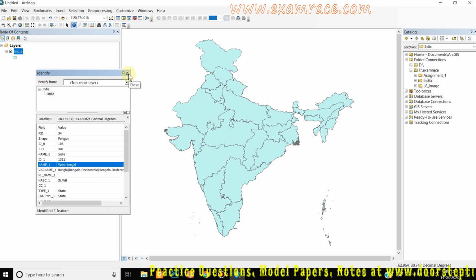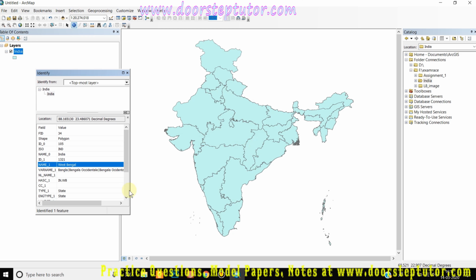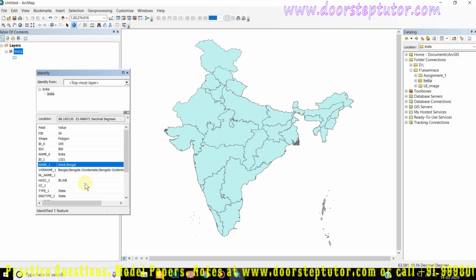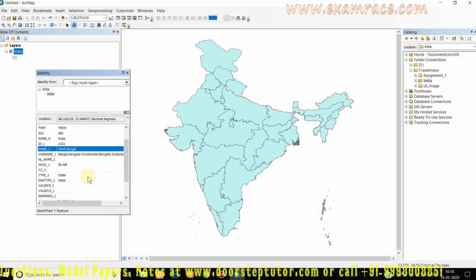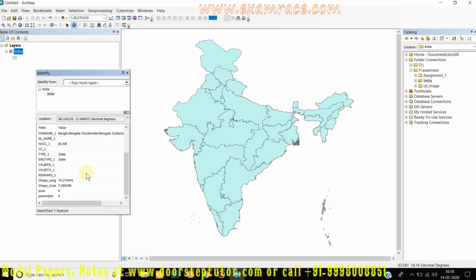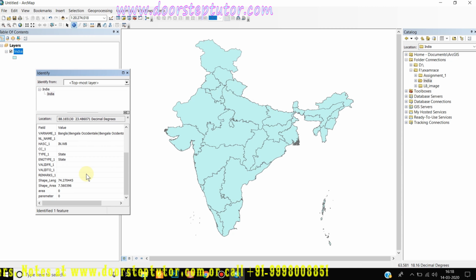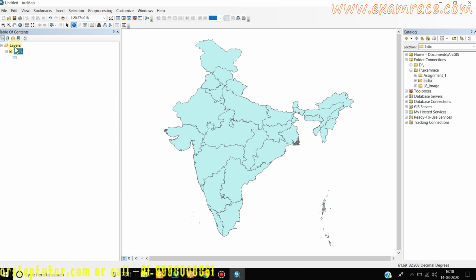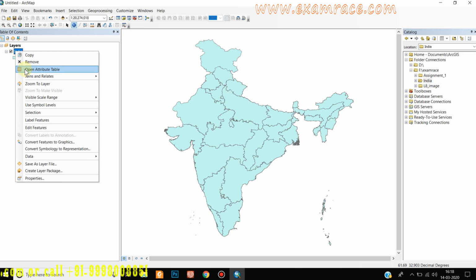And similarly, the Identify tool is not only giving the name, it also gives any other information that the feature contains within its attributes. What is that? We simply right click here and open the attribute table. After opening the attribute table, we can see various columns.